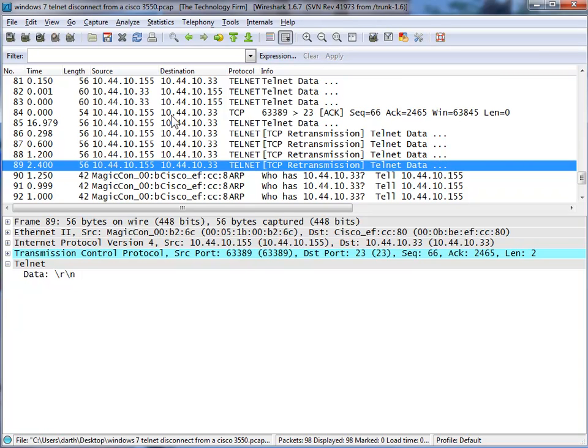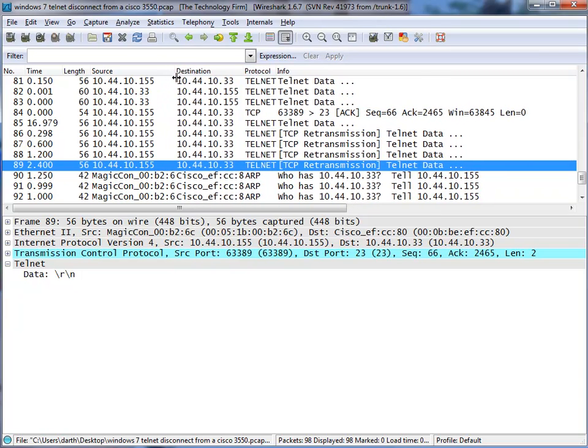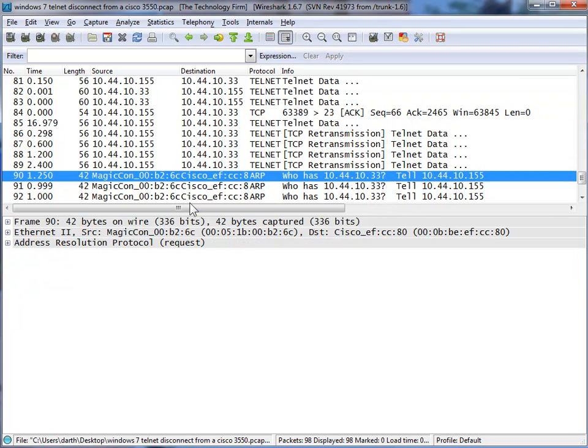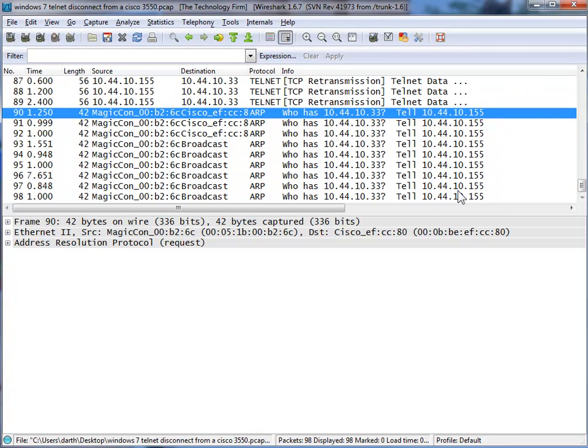After that, what happens? Well, my machine, that's this MAC address here, decides to re-ARP, and so on, and so on, and so on. So it's kind of interesting. If you ever want to see how things time out, that's what I would do.